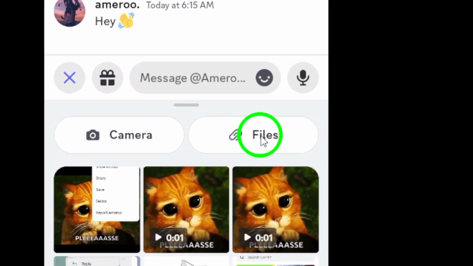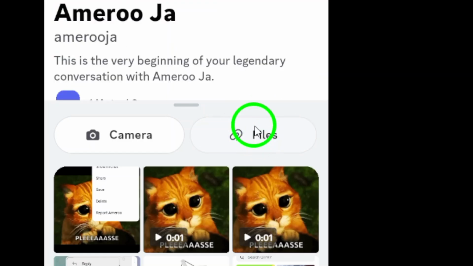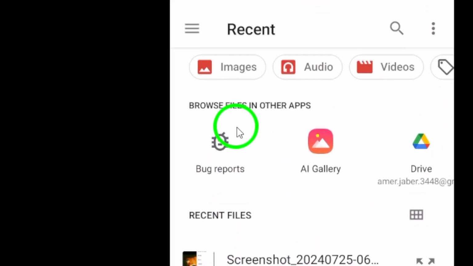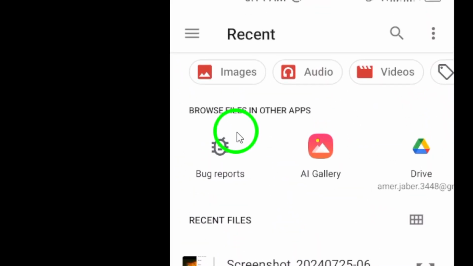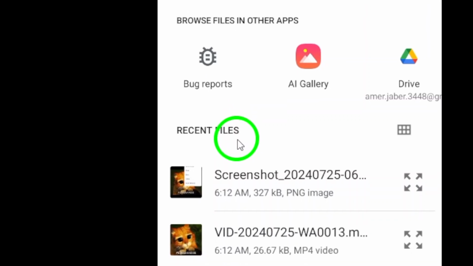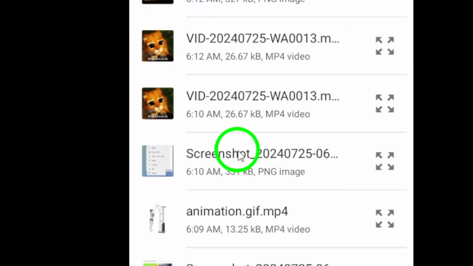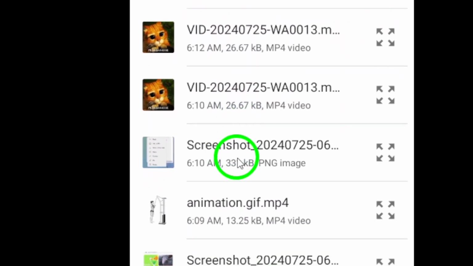After tapping the plus icon, a menu will pop up. From here, select File. This option will allow you to browse through your device's storage to find the file you want to send. Take a moment to search for and select the file you wish to share, whether it's saved in your photos, downloads, or a specific folder. Once you find it, just tap on it to select.